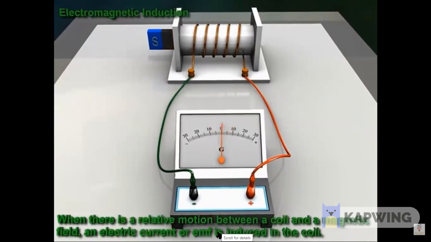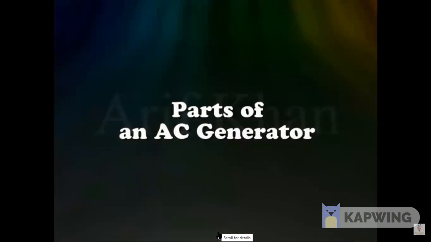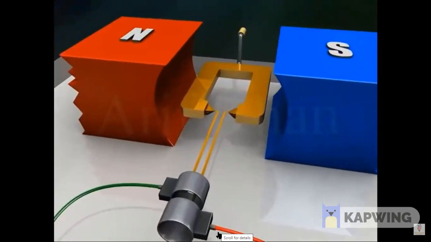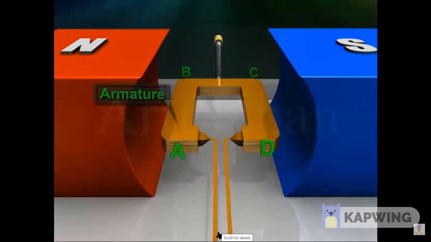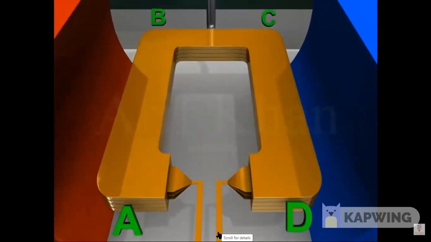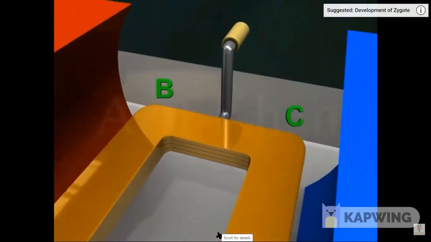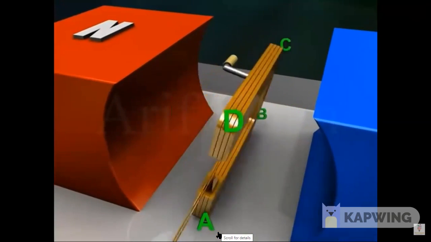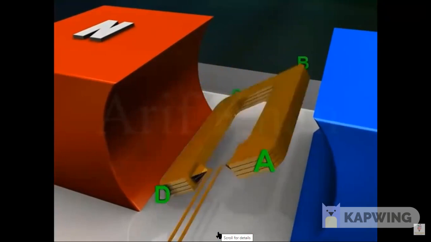Parts of an AC generator. First of all, we have an armature ABCD, which is wound over a soft iron core, having n number of turns and rectangular in shape. And there is a shaft which is to rotate, and field magnet, a permanent magnet, north and south in the concave shape.